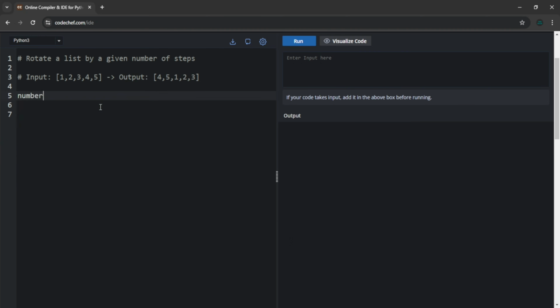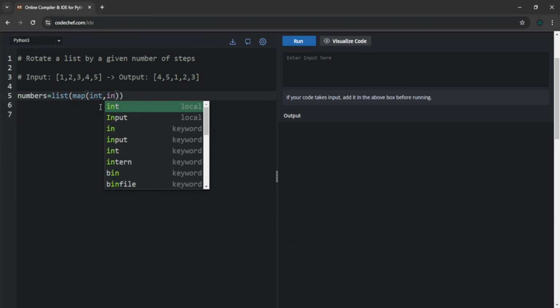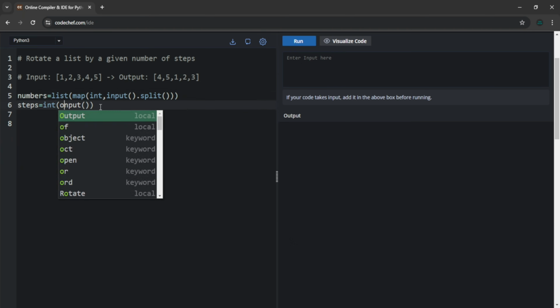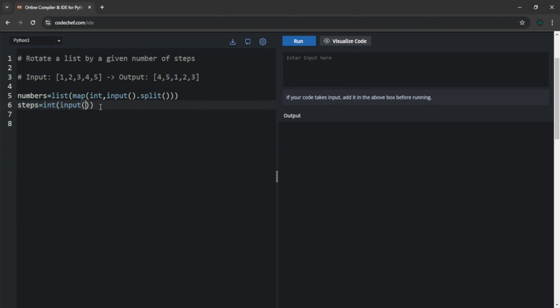So numbers equals list of map of int comma input dot split, then steps equals int input. That's it. These are the two things we need to get from the user.